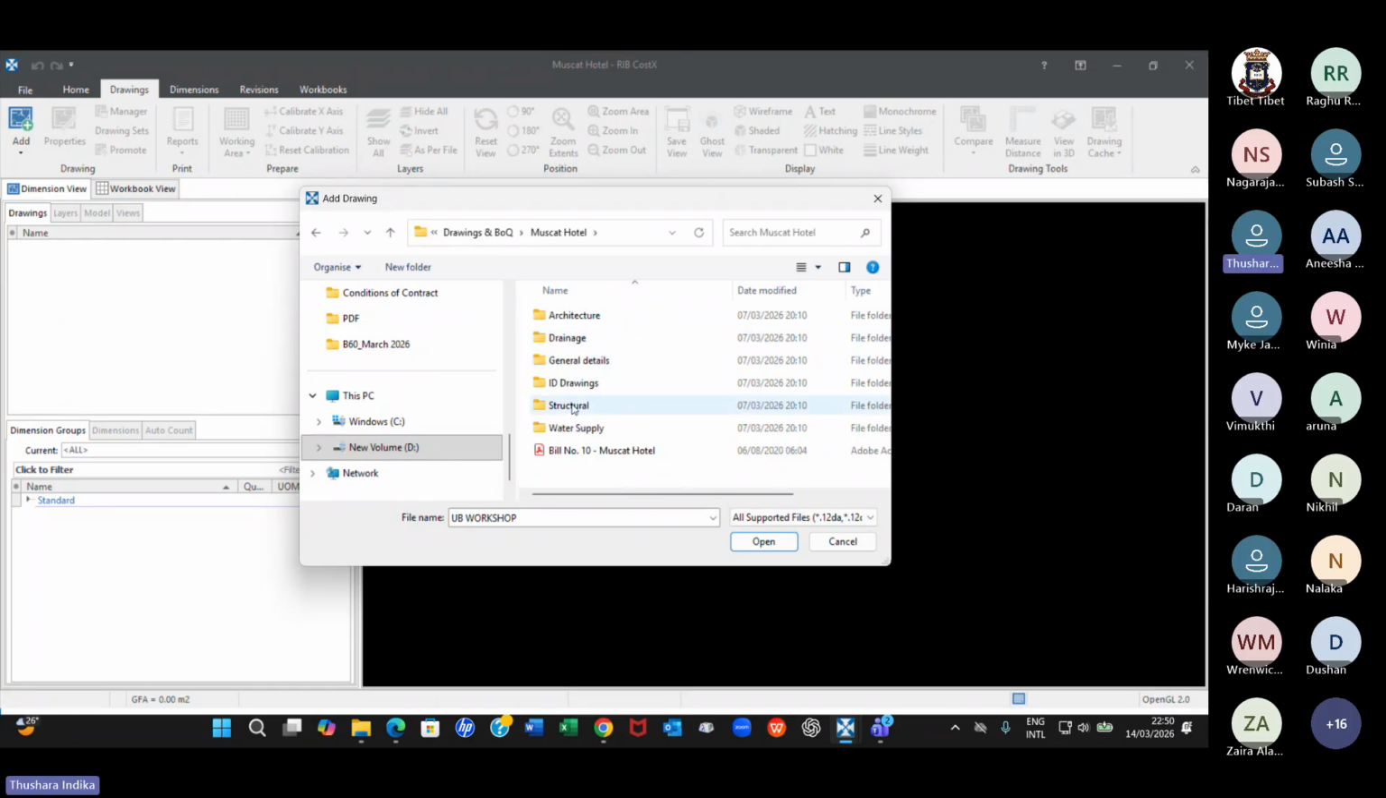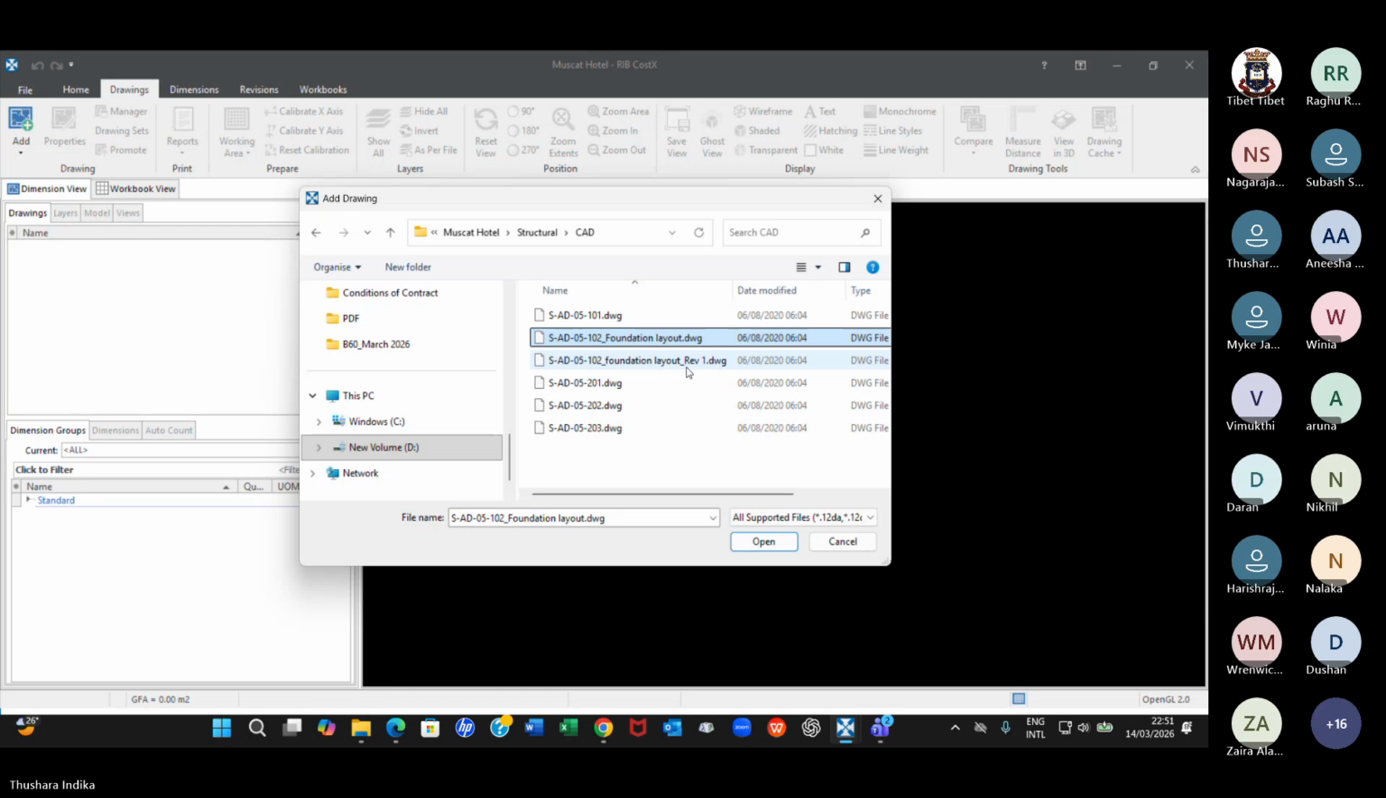Go to structural, and we have both PDF and CAD drawing, but I'll use CAD drawing for foundation layout. SAD05102. Can you find out that drawing? Not the revision one, but the foundation layout, DWG. Just click on that. Just select that and open.